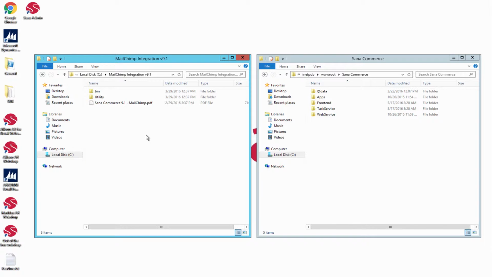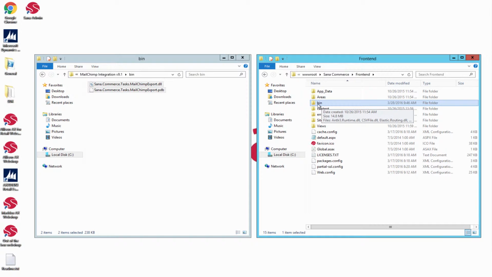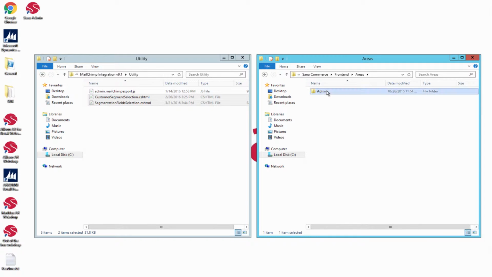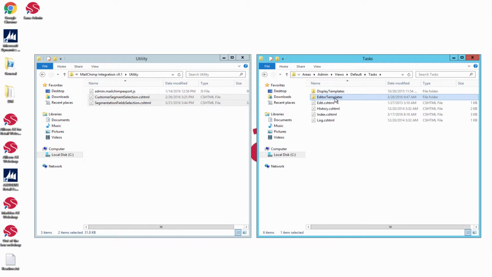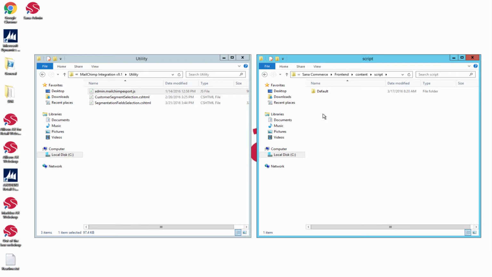solution. To install the MailChimp add-on, you just need to copy the files from the bin folder of the MailChimp add-on package to the bin folder of the Sana Commerce frontend. Then, copy the customer segment selection and segmentation field selection files from the utility folder of the MailChimp add-on package to the editor templates directory of the Sana Commerce frontend. And you also need to copy the admin MailChimp expert.js file from the utility folder of the MailChimp add-on package to the admin directory of the Sana Commerce frontend.